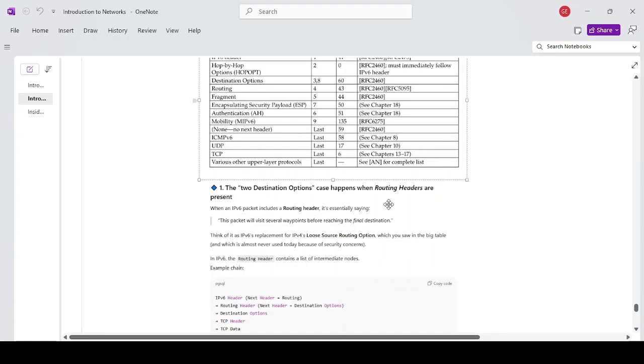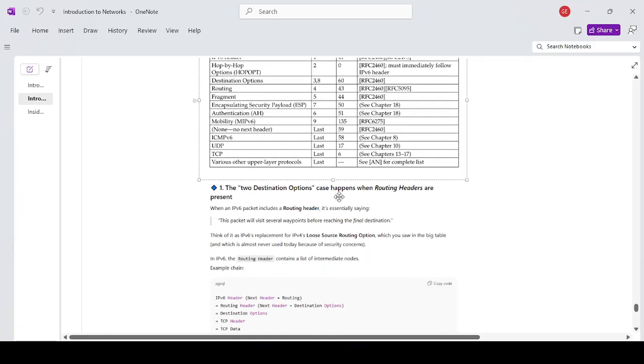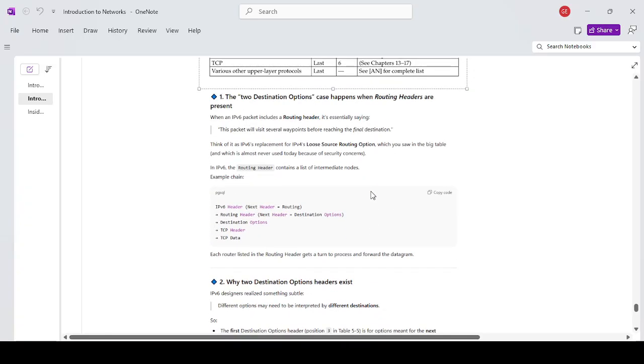Alright, so this is the table 5.5 that we were talking about in the previous video. Here we have destination options of 3 and 8 in order. So that's where the hop by hop and the actual final destination goes. The two destination option case happens when routing headers are present.